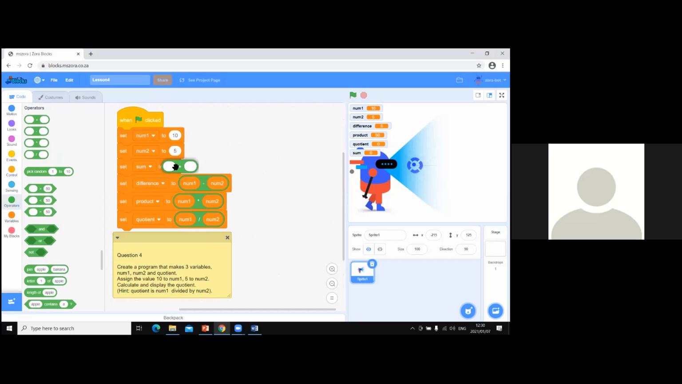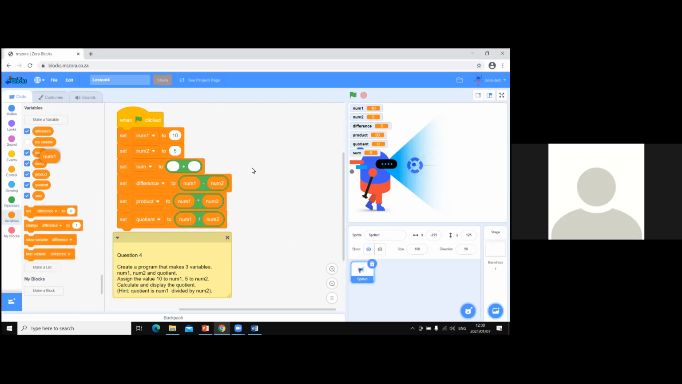Let's put it straight in. I'm showing you different ways of doing it. All right, I'll put it straight in and I'll go to variables. I need to put num1 into the first and I need to put num2 into the second. Now let's run this program. We're going to do all 4 things one time.